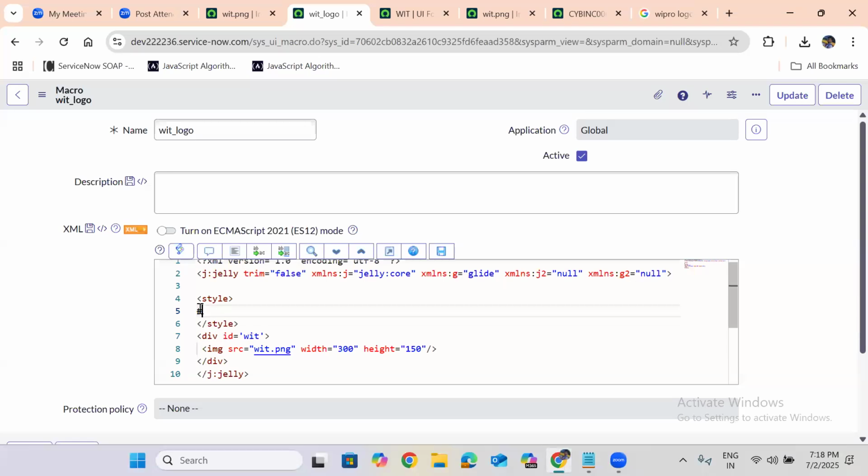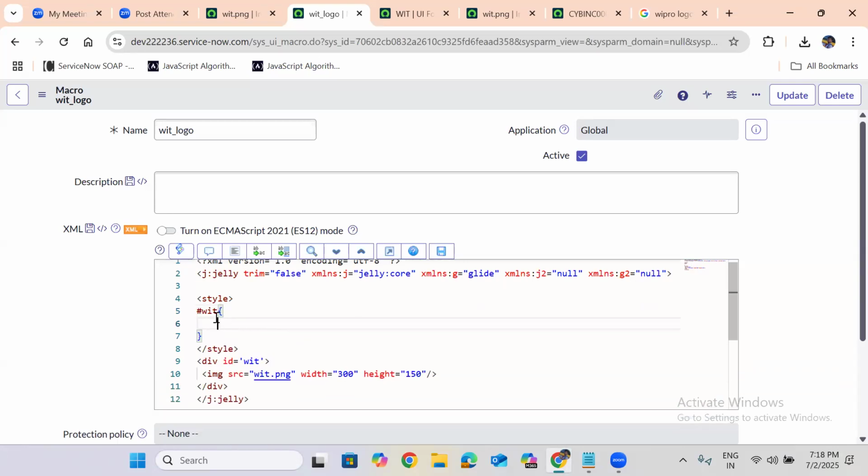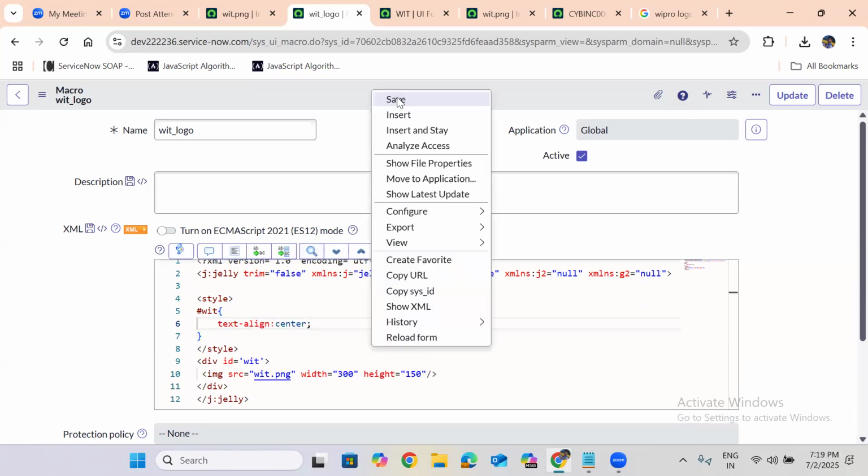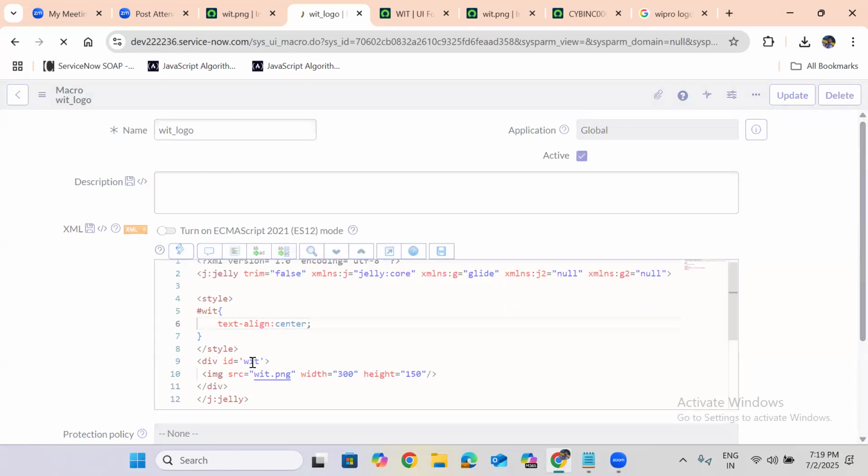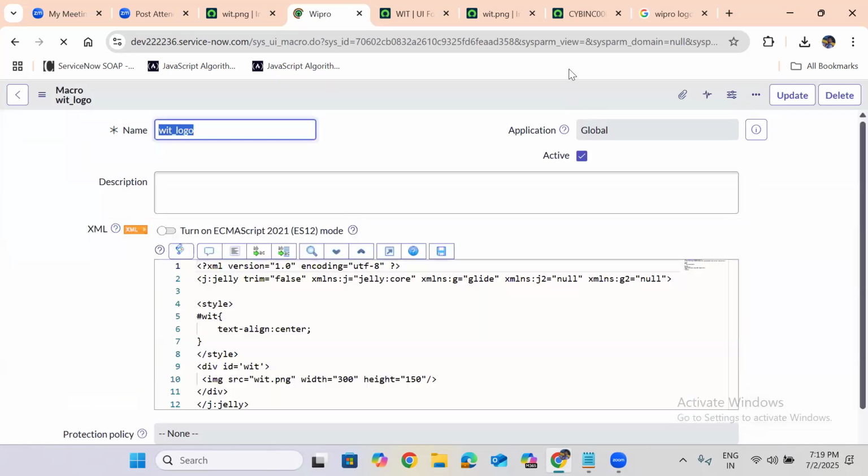Okay. Hash means ID, guys. In the style tag, ID. I want to keep it in the center. Save this one. Using this ID, I am keeping it in the center, guys.